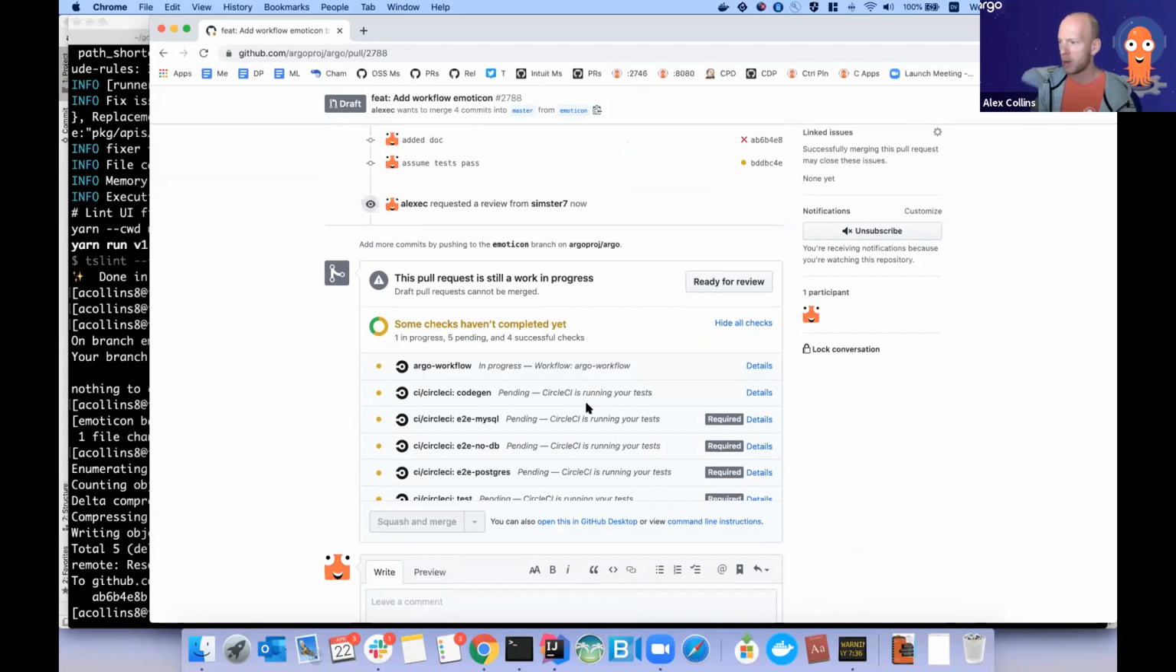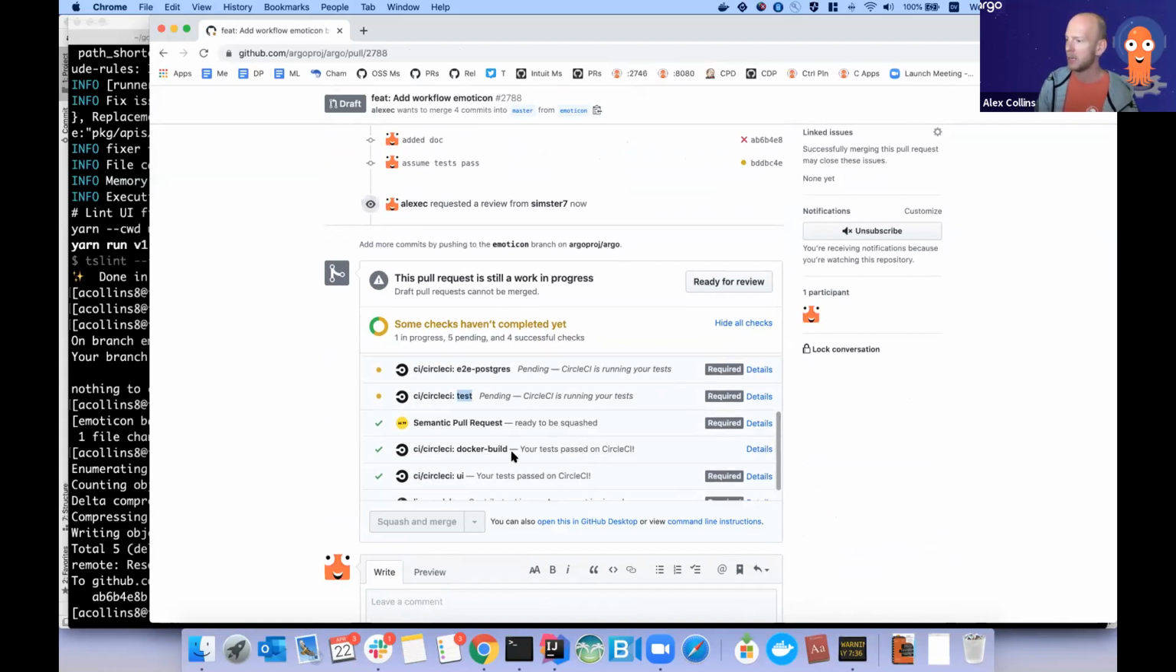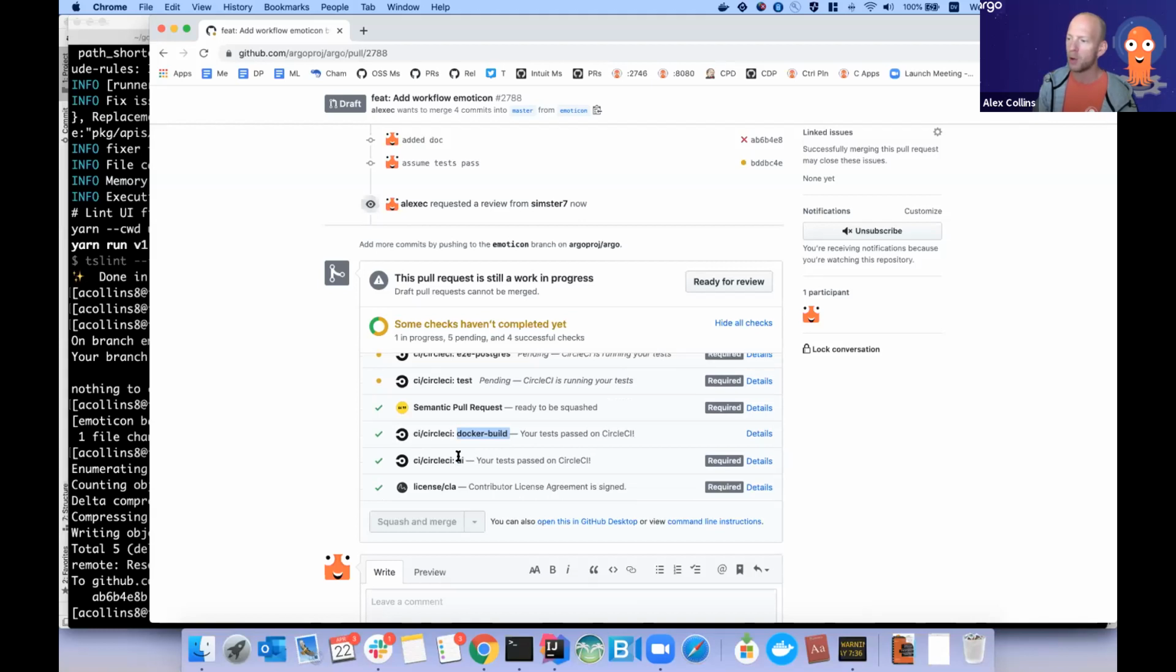I'm just quickly going to go over what they are. This code gen job makes sure that your generated code is appropriate, so it runs make codegen and then make manifests. These three E2E jobs run all the E2E tests in different configurations, including the MySQL configuration and no database. This test one runs testing and linting. And then the Docker build makes sure you can build a Docker image from the Dockerfile, so make sure there's no problems with that. And then finally, the UI job makes sure the UI can be built and lints it.